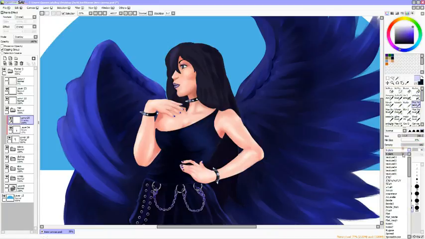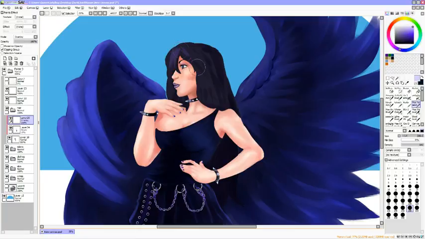Her hair is a very, very deep dark purple. So I'm going to use an overlay layer, and I'm going to put in the basic highlights and lights, or whatever you want to call it, in this area. And I will speed this up as well.